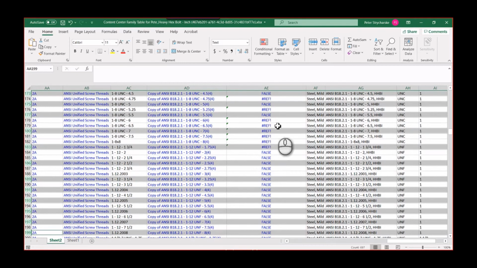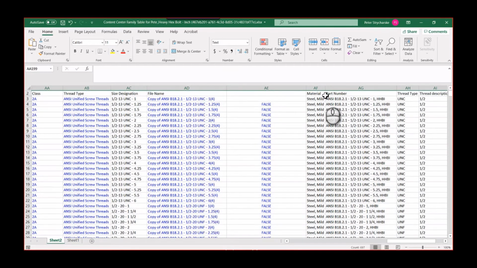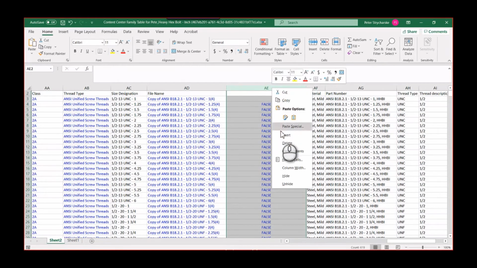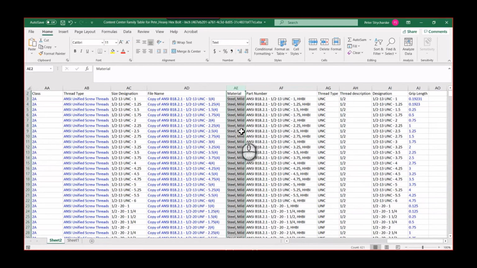Now it does break the formula in certain spots, but I don't care because I'm getting to the end of my operation and I'm simply going to delete the entire column. So like I said, we can do this temporary bit where we modify the spreadsheet by adding a column, do what we need to, but we don't want that column in the content center family table. So we just get rid of it before we exit Excel. So I'll save and close this.